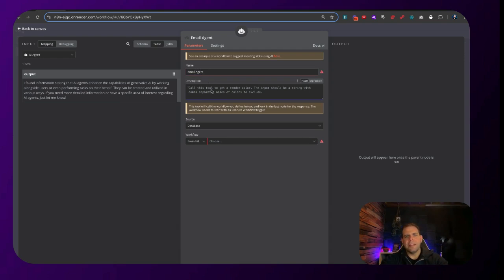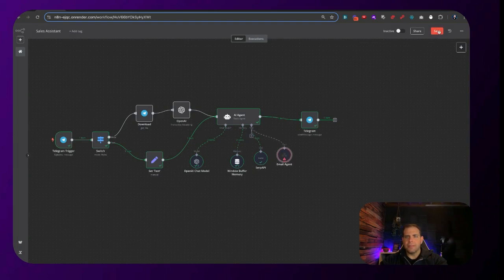Inside of here, we have the description. This lets the AI agent know how to use this tool: the name of the tool and also the description. With the name, it's got to be no spaces, so email agent, just like that. And you're going to type in, "call this tool for any email actions." Great. Then we can pick from a list what the workflow is. You can search for its name, or we can search for the ID. So either the name from the workflow list or the ID. If we were going to connect that together, I'm going to hit save here.